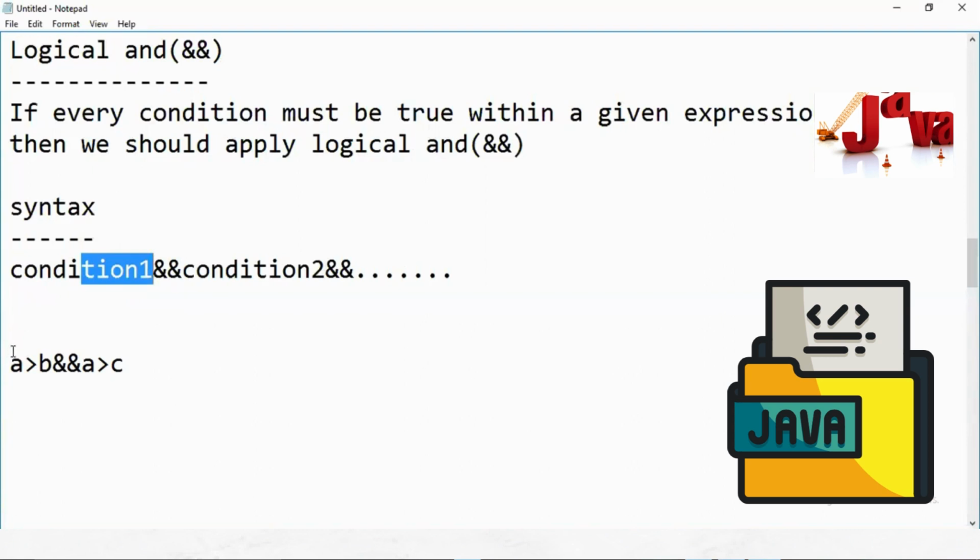Example. Here, if you see, I'm trying to combine two conditions with and, because here I'm checking whether A is bigger than B and C.